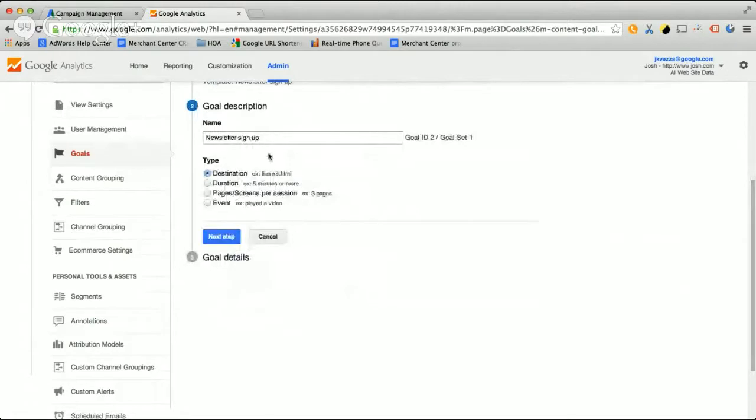So this here is really the important part. We want to select the destination type of goal. And this is going to track, without you needing to add any additional code on your website, whatever page you want to track. So for example, let's say Josh is taking someone to his thank you page after they fill out his form. He is going to want to track just the end of that URL, so whatever comes after the .com. So in this case, let's just go ahead and call this goal a form submission. So he's going to title that whatever he wishes, and we're going to go on to the next step here.